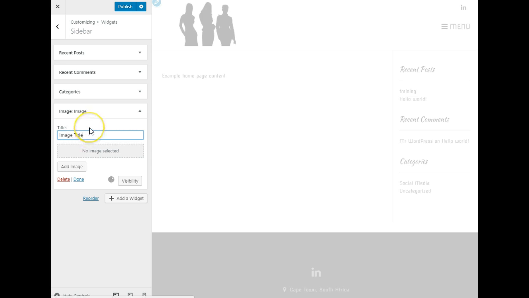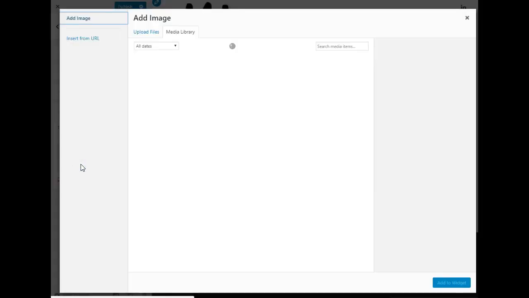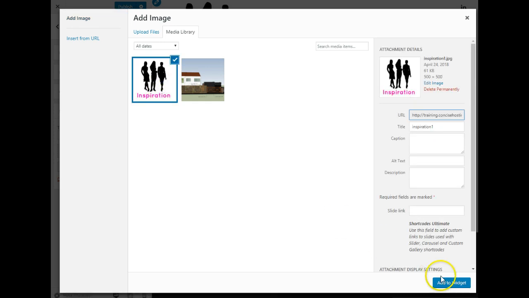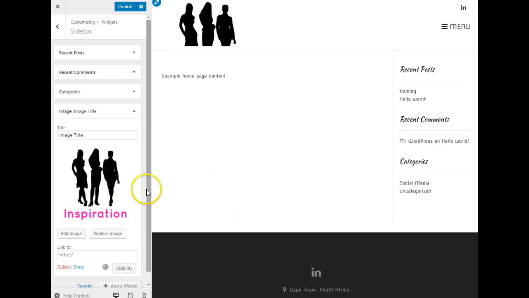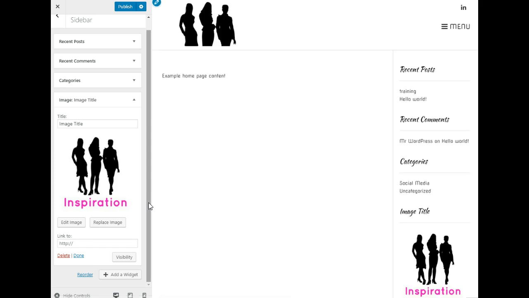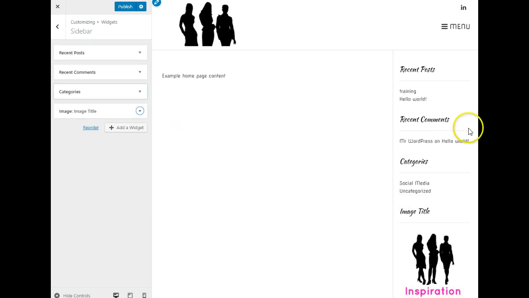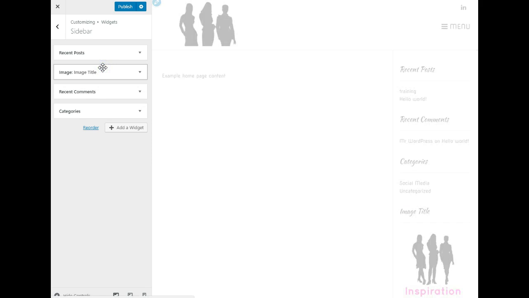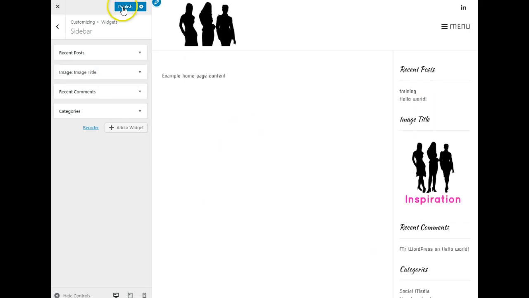Here is the image widget, so adding an image title, I can select an image to add into that sidebar. And there we see it appearing. Now if I want to change the order that things appear, I can just drag the widgets up and you'll see them move up in the preview. Don't forget to save your changes by clicking the publish button.